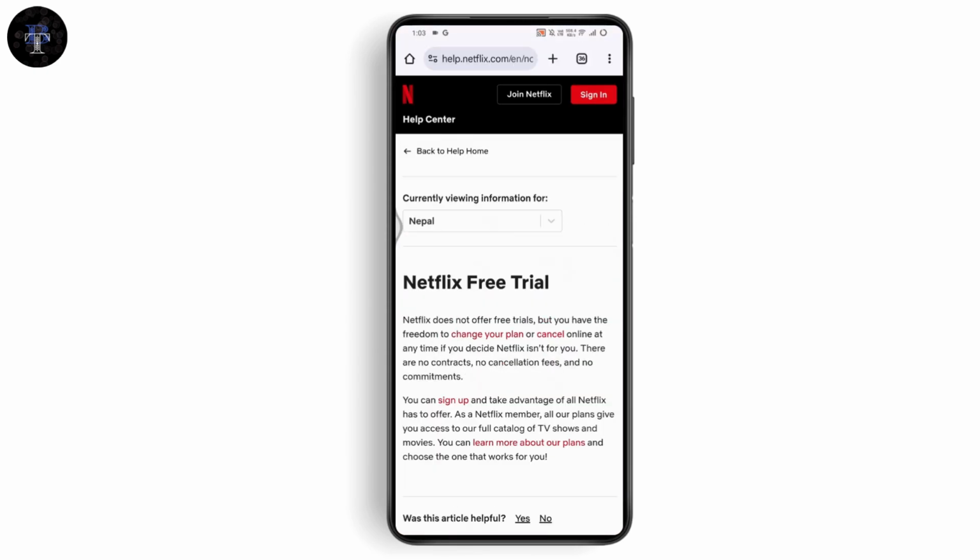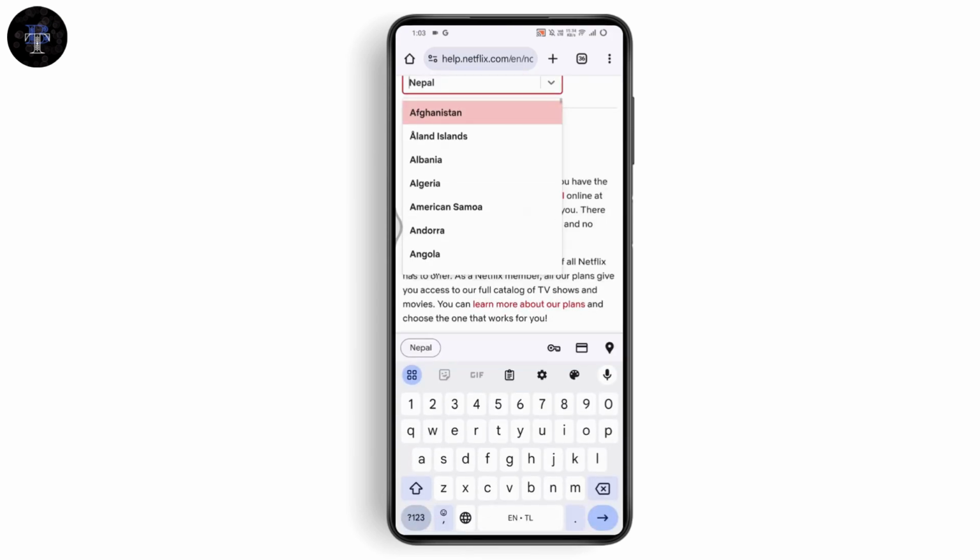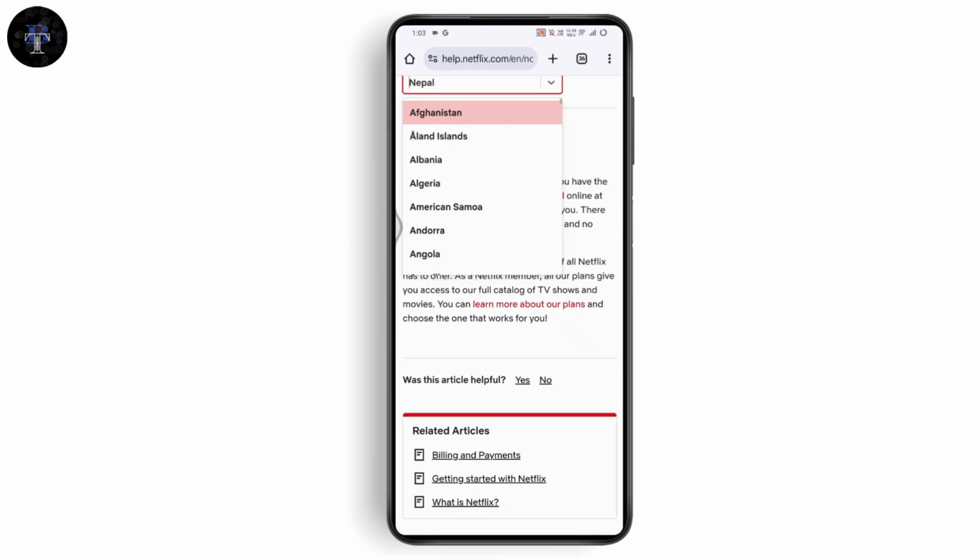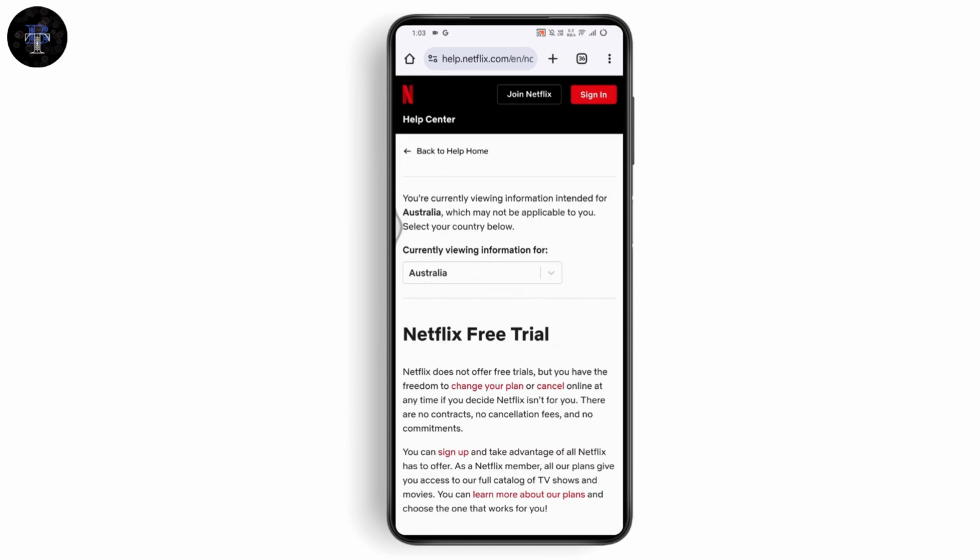help.netflix.com, and it will take you to this kind of interface where you can simply choose the location. So if you're using a location like America or Canada or Australia, then you will get the free trial. But many countries don't offer the free trial. For example, I'll be choosing Australia.